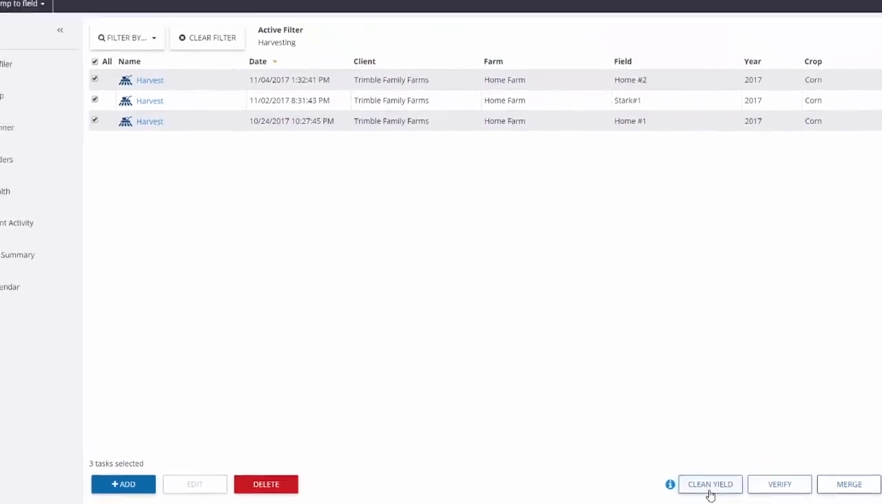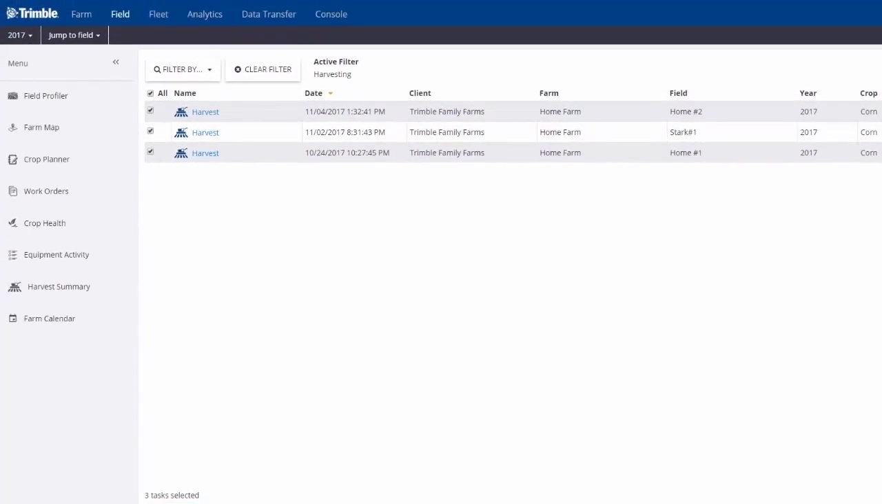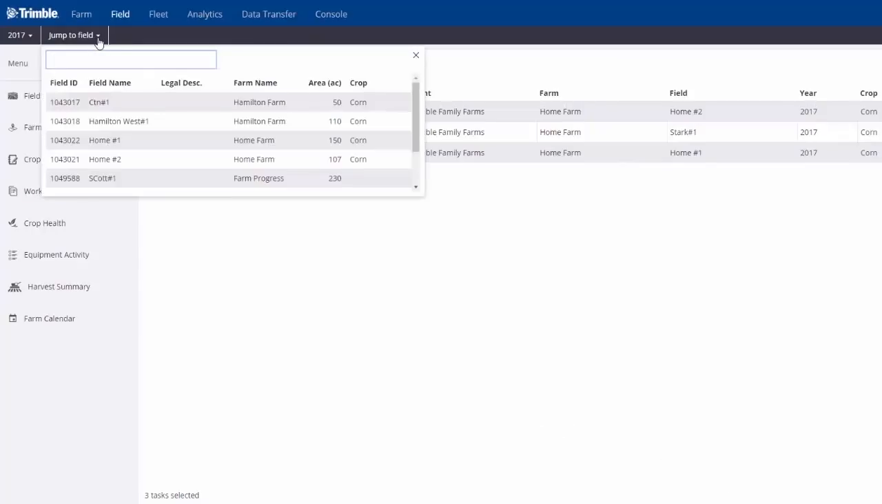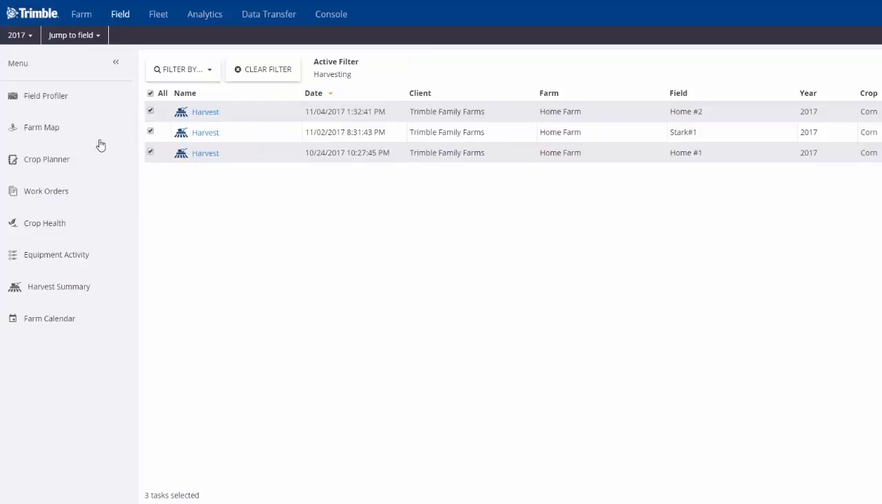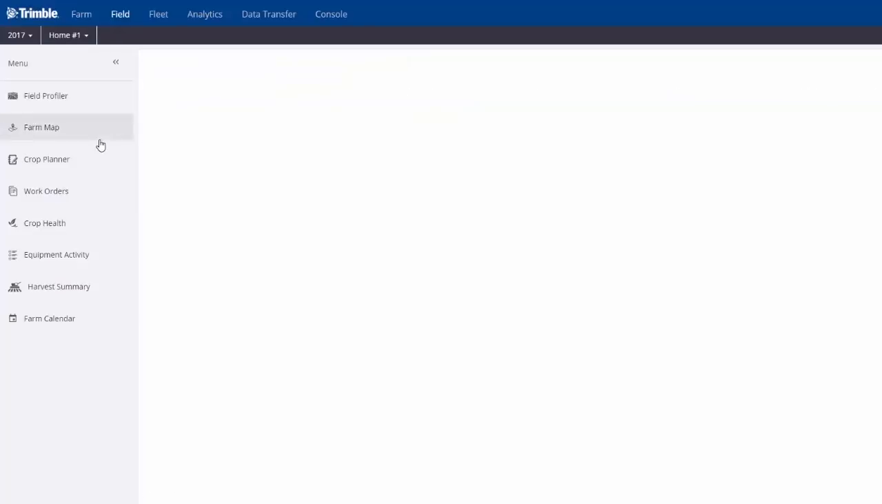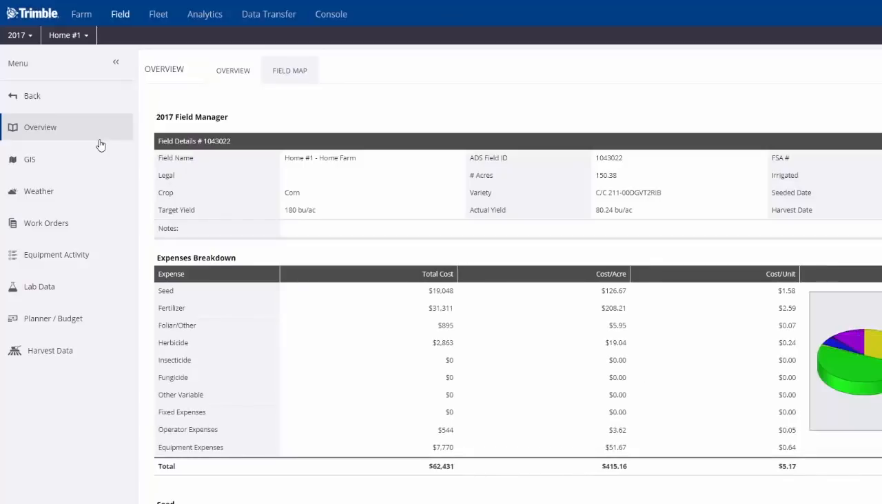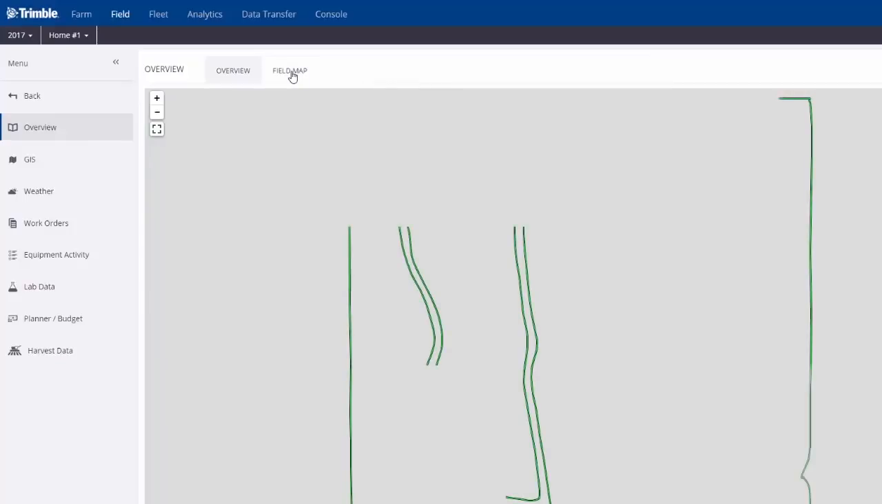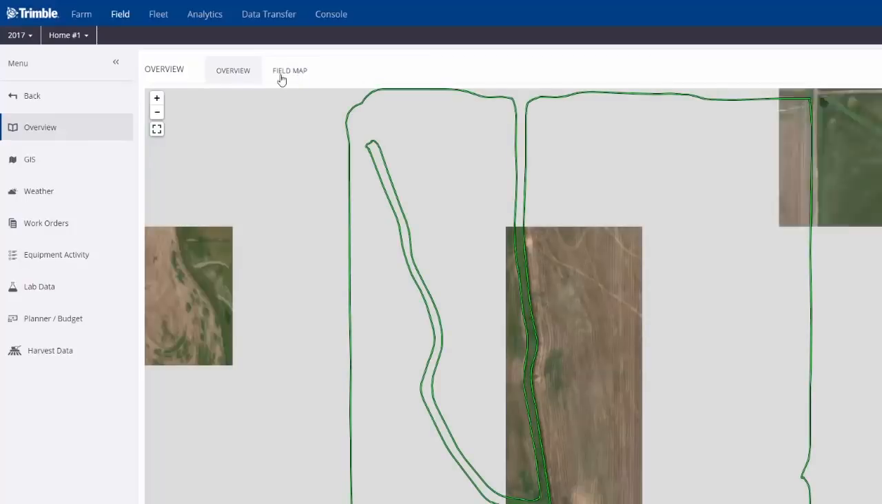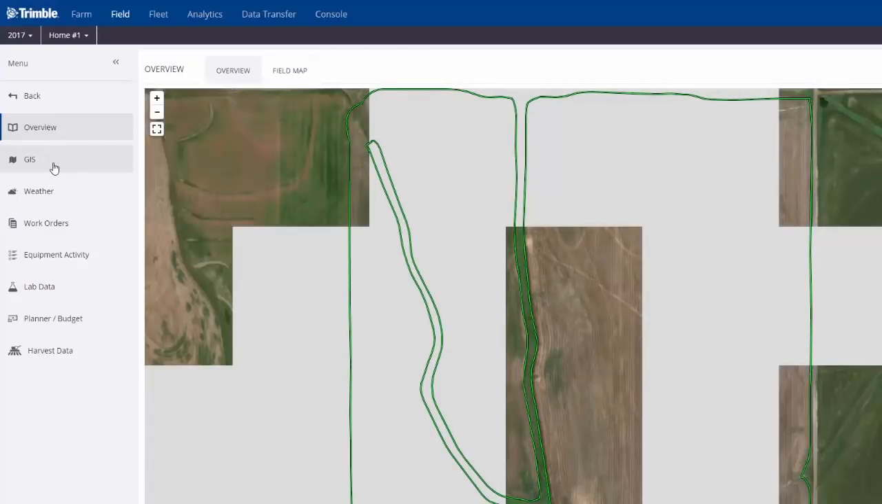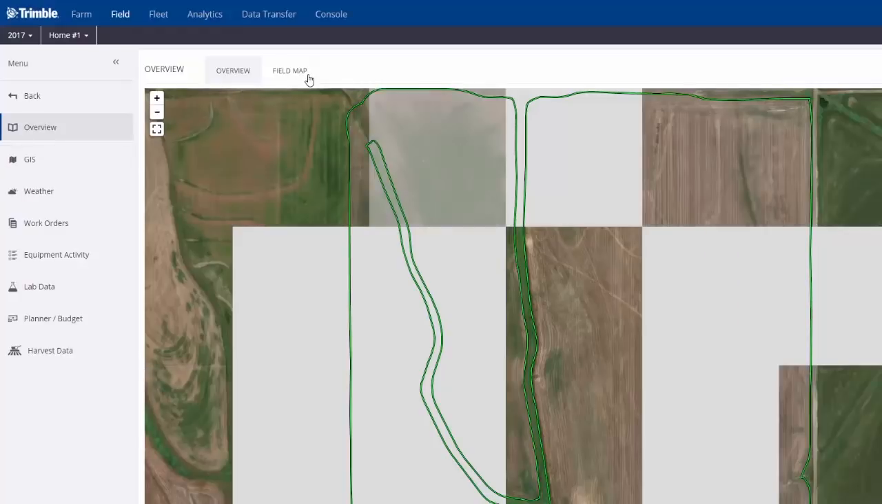So to show you a little bit how this looks after you hit the button, we will go to one of our fields, home number 1 field. And you want to get to the map, right? There's a couple different ways you can get there. You can go to Field Map underneath the Overview area, or you can click on the GIS and that will get you to the same spot.